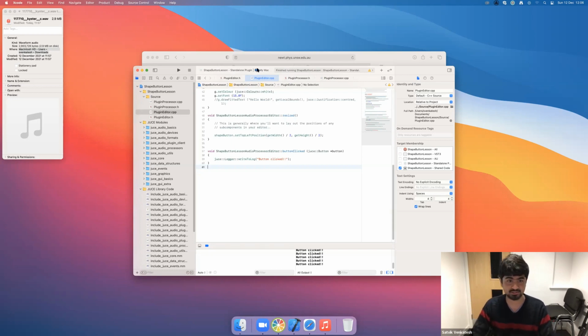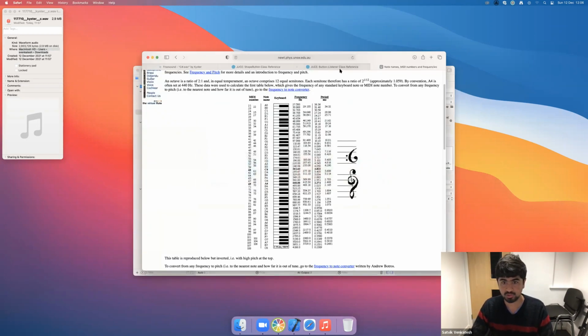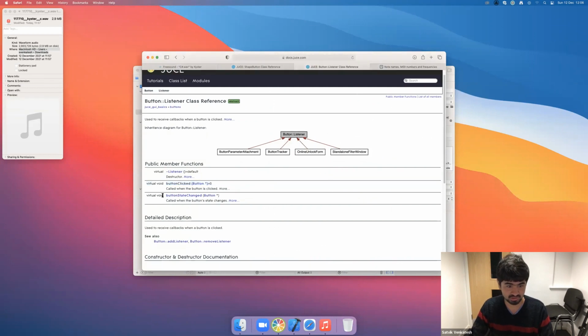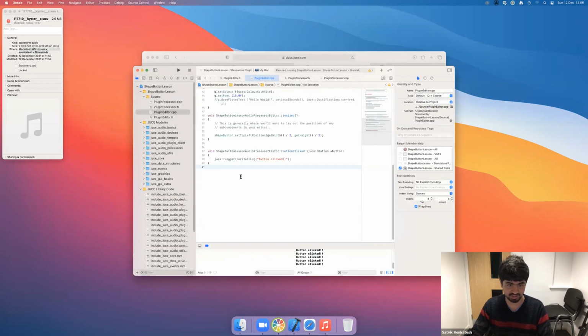So let's change. We need to add another event handler, right? So we look at button listener. There's something called button state changed. So a button click is basically a mouse down and a mouse up. So the click is finished only when the mouse is up. So we don't want to look at clicks. We want to look at button state change, right?